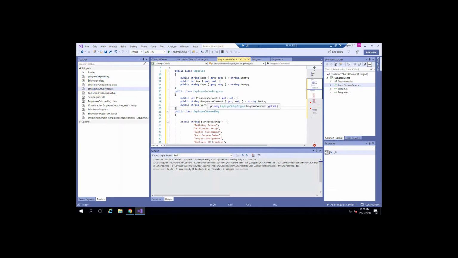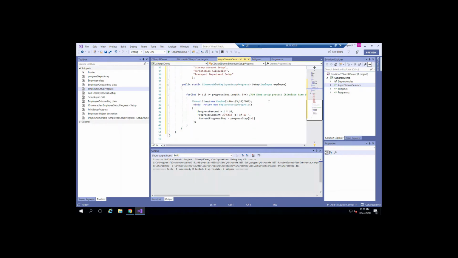Okay, it's a simple class: progress percentage, how much it has progressed, how many steps completed so far, and what is the current progress step, what's happening. So these three things. Now let me build this one to see if it is building without any error. Okay, so this is working fine.